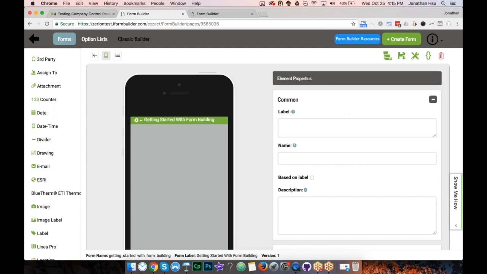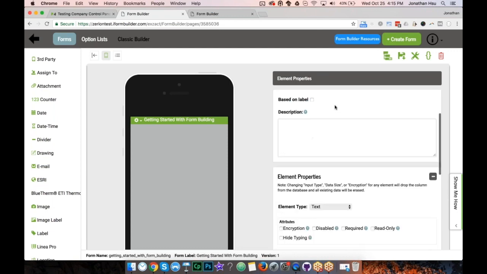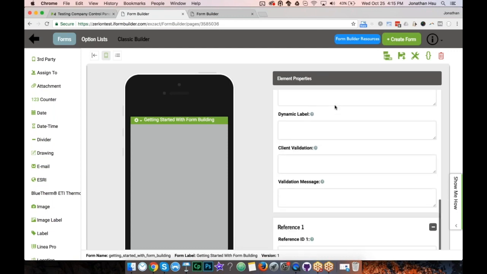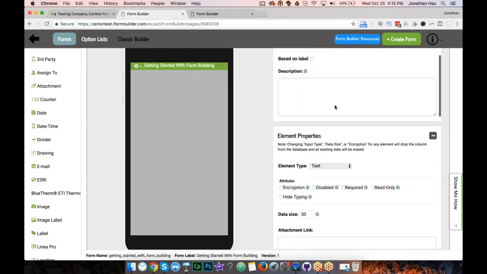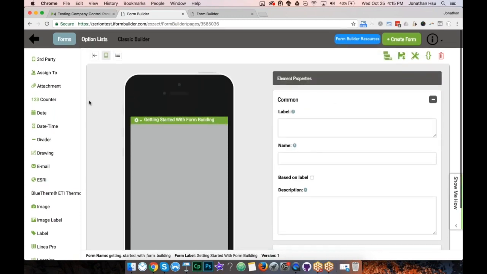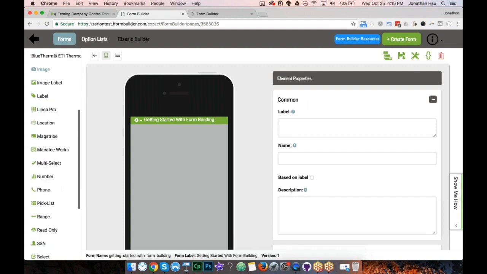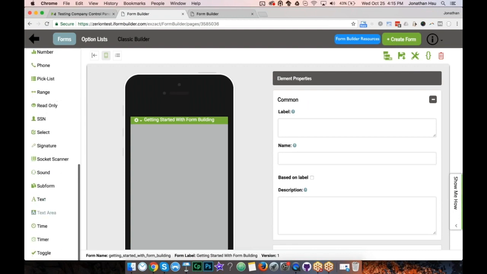On the right-hand side here, you're going to have element properties as well as some other sets of properties, and we'll scroll through these and talk about them after we add a couple elements to my form. So let's start off by scrolling down, and we're going to add a text element.